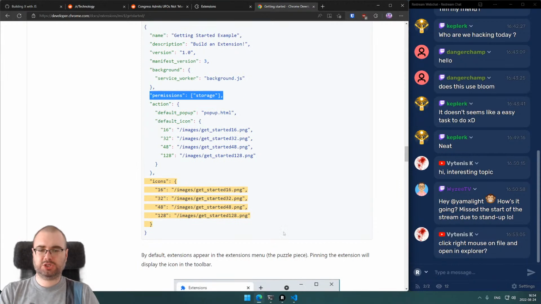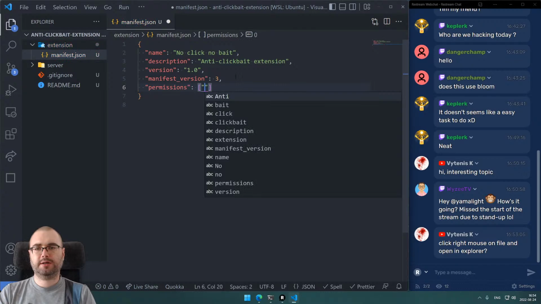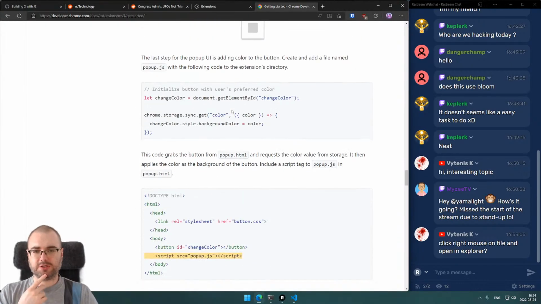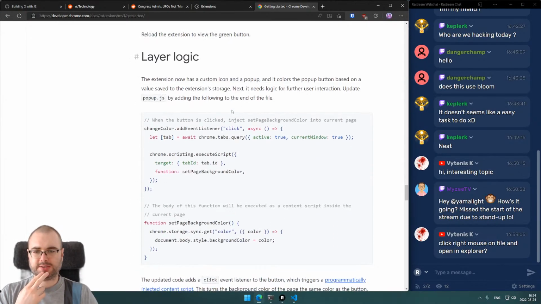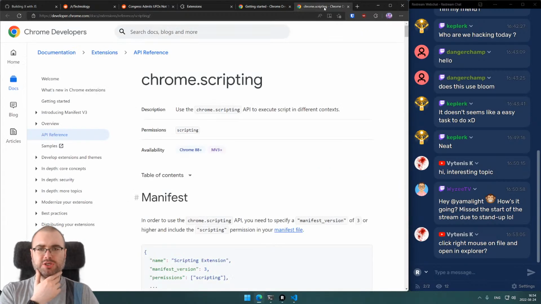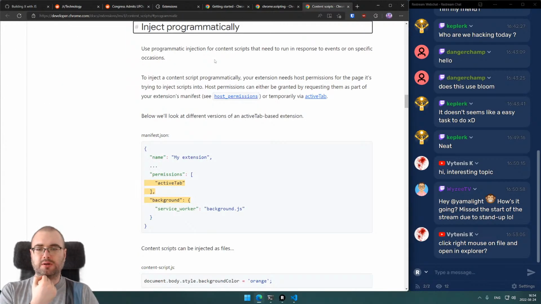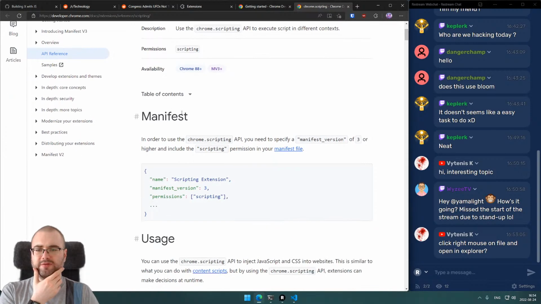Okay, so we need permissions. There is no autocomplete for that, of course. They didn't bother to create active tab scripting. Okay, we need some permission list. Programmatically inject content script. Inject content script. Okay, we're gonna get to that.